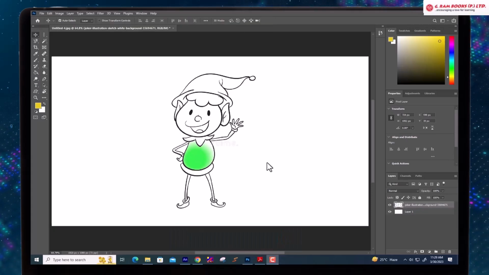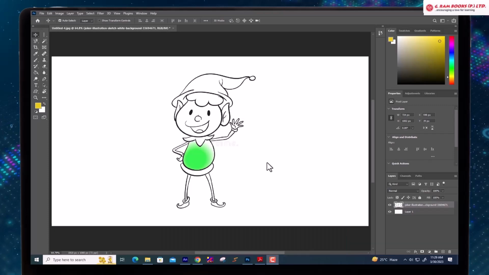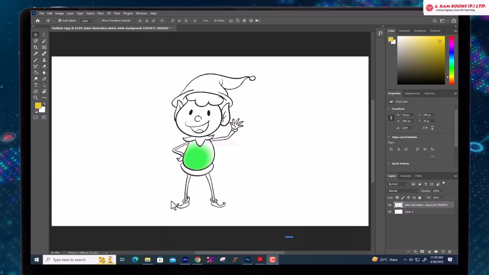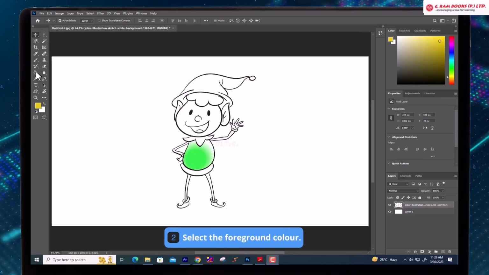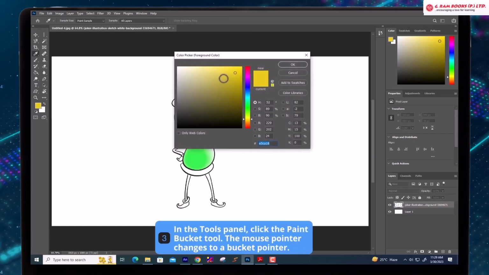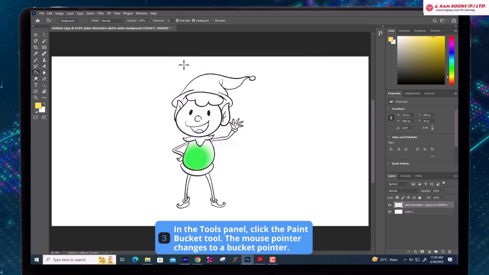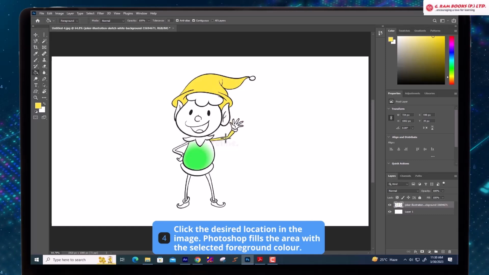Paint Bucket tool. The Paint Bucket tool is used to fill similarly colored adjacent areas with the foreground color. To use the Paint Bucket tool, 1. Open a saved image. 2. Select the foreground color. 3. In the Tools panel, click the Paint Bucket tool. The mouse pointer changes to a bucket pointer. 4. Click the desired location in the image. Photoshop fills the area with the selected foreground color.